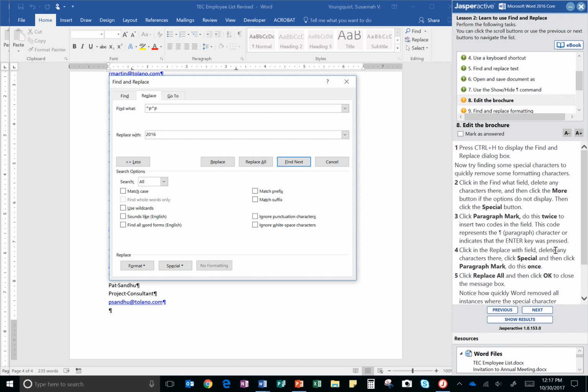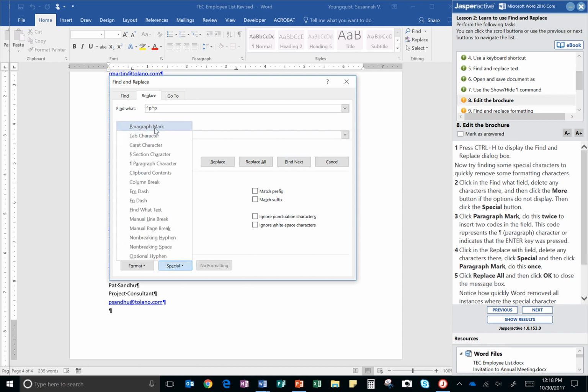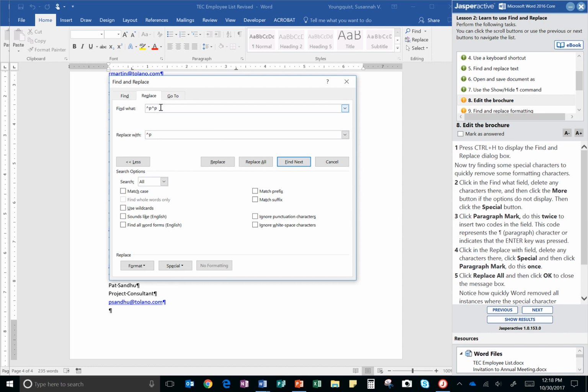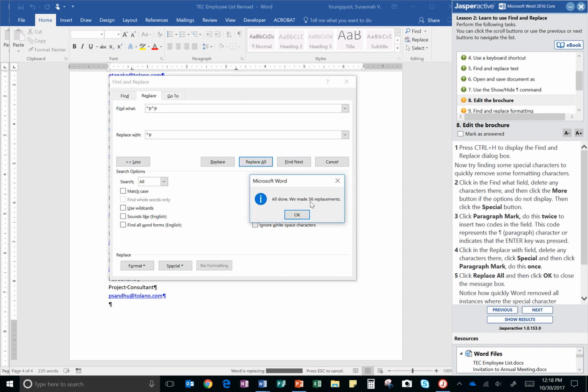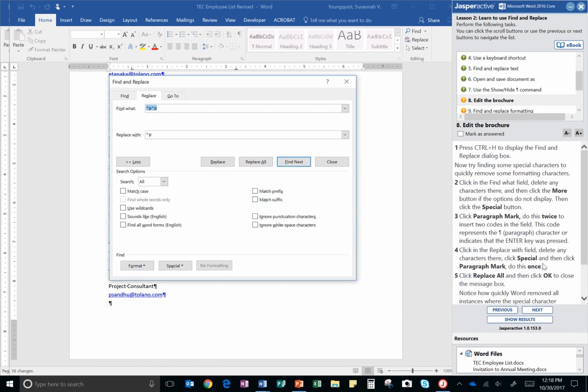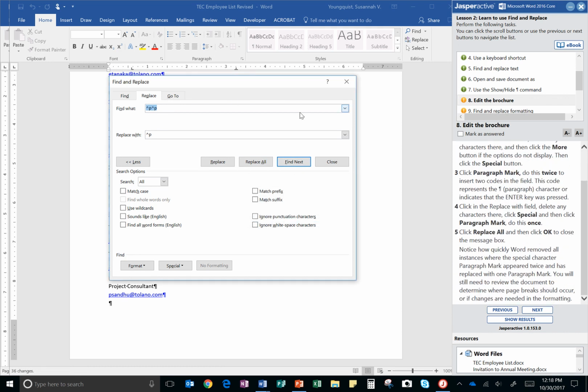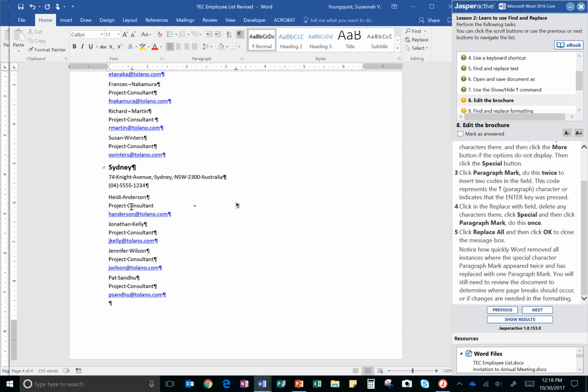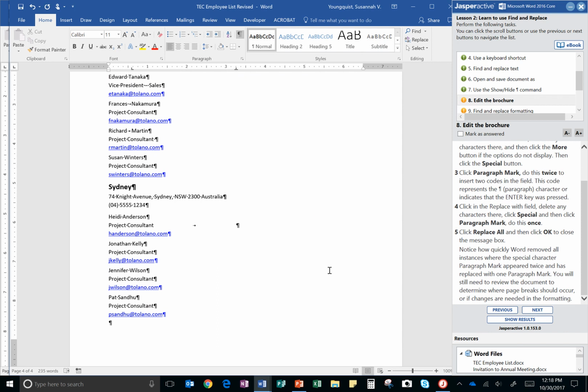All right, click in the Replace With field. It's right here. Delete any characters that are in there. So it says 2016. We're going to delete that out. Click on Special, and then click the paragraph mark once. All right, so we're going to find anywhere that they clicked Enter twice in this document and replace it with just once. Now we're going to click on Replace All. There we go. It says we made 36 replacements. We're going to click OK. And see how quickly it removed all of those instances where that special character paragraph mark appeared twice and has now replaced it with just once.